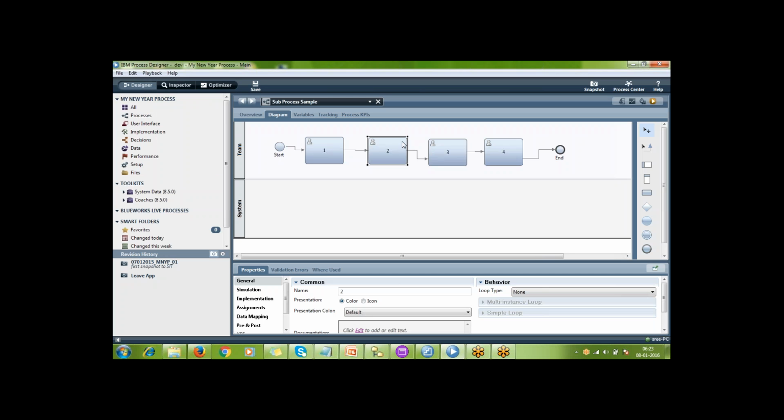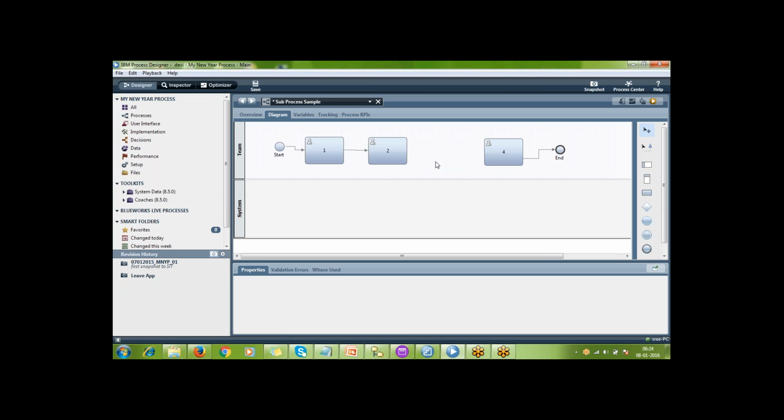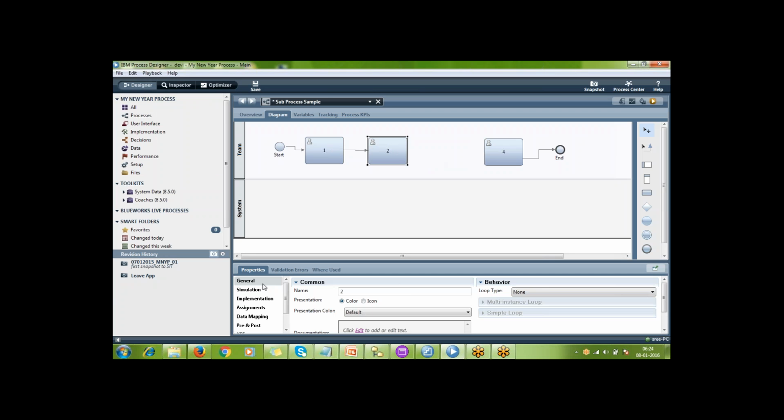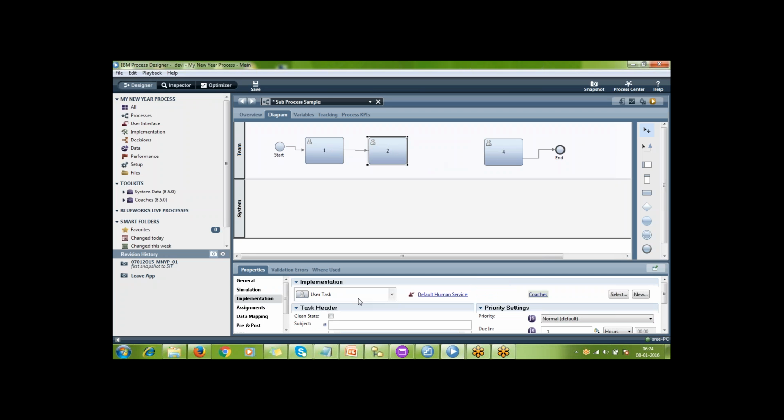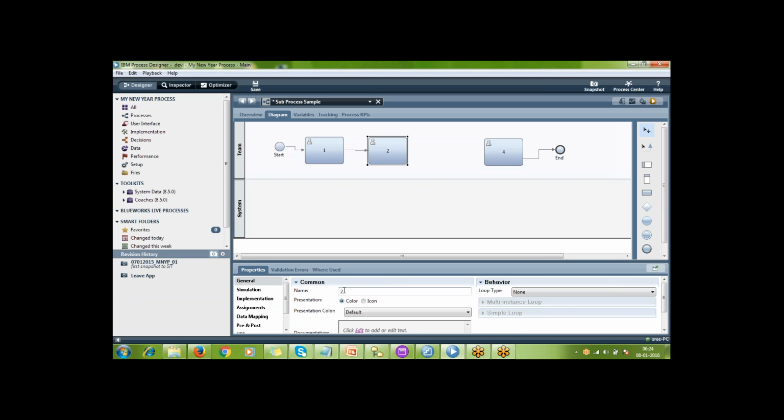How to do that? Now see here, how many activities are there now? Four activities. I am just replacing these two with one activity, so I am deleting this one. I am assuming this as a dummy activity. Here I am giving the name as sub process. Give it to end.